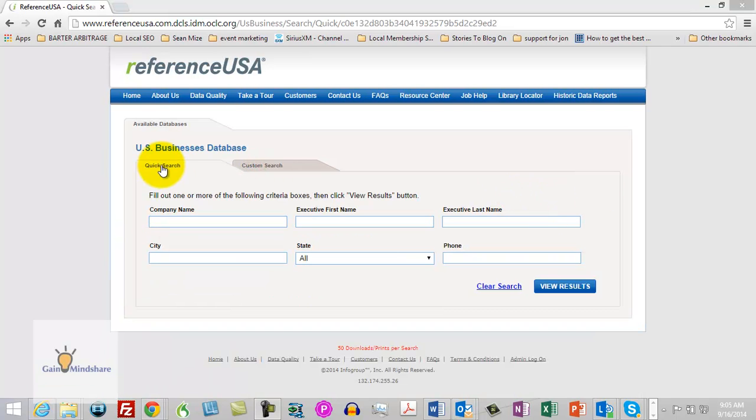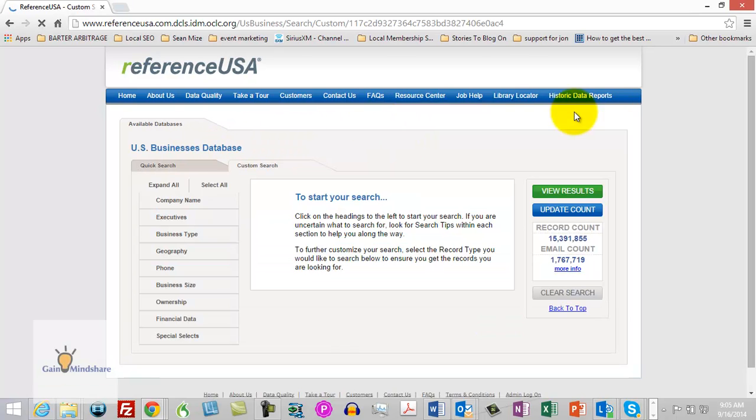Now, when I do that, I'm going to go inside of the custom search here, and Reference USA is going to bring me to a different page. You'll notice here that I've got a menu on the left side. What I'm going to do is narrow down the 15 million businesses that they have in their database and get the contact information of the various niches in my local area.